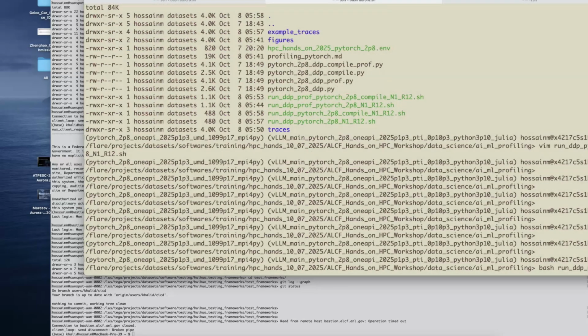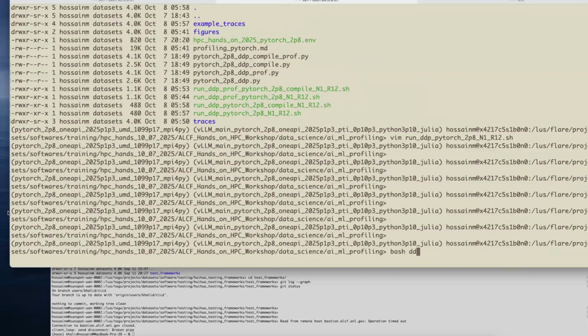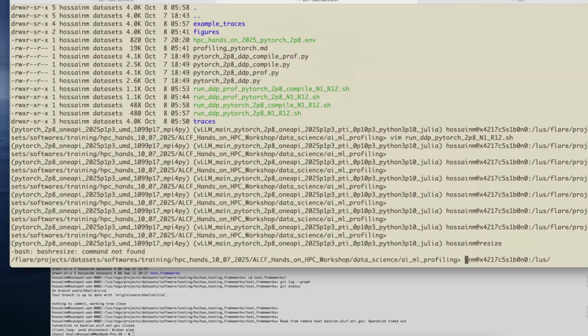Now, fire it off. Hopefully it will run. I actually cannot see what's happening. Why can I not see? Oopsie. I have to do a resize.